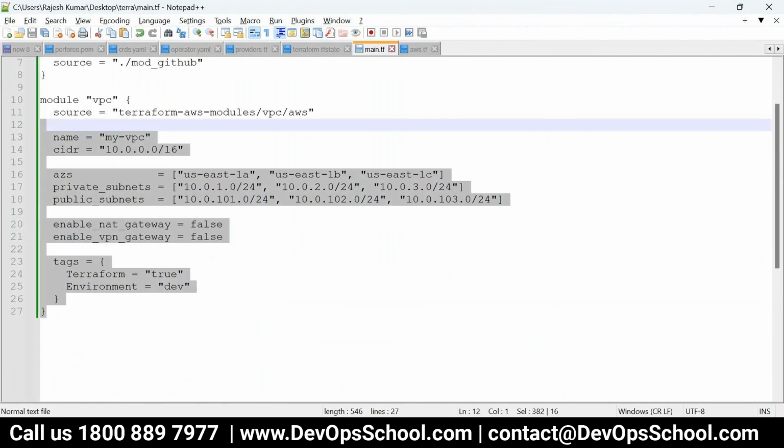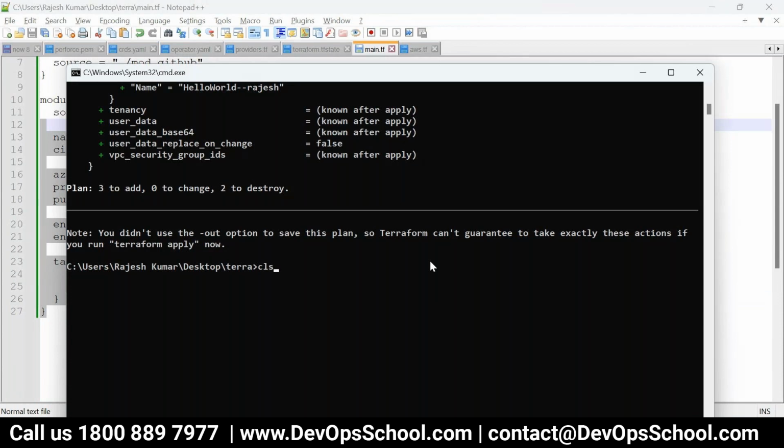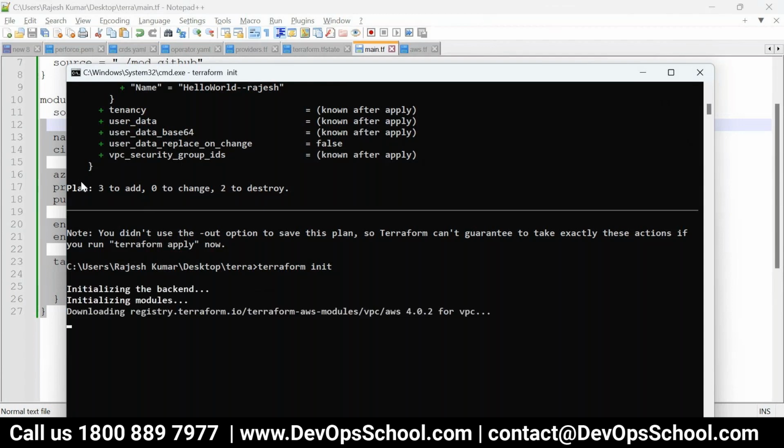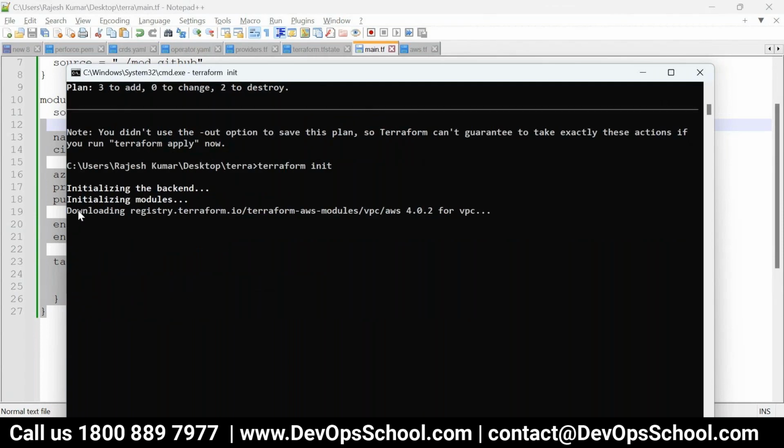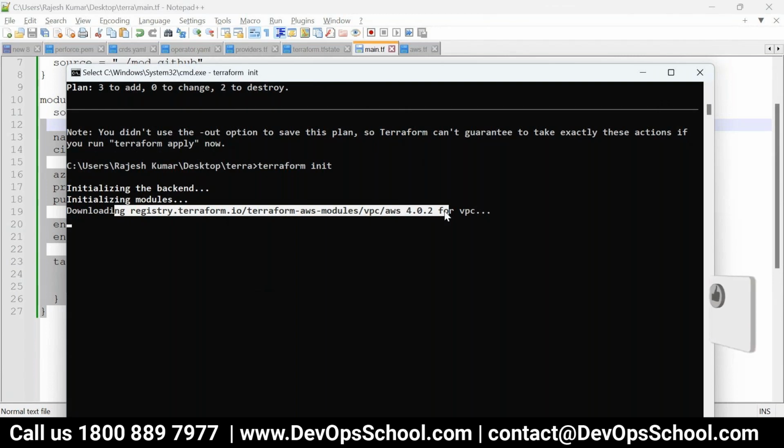And now if I run the plan, remember that earlier it was 3 resources. Now I have to run init because a new module is installed, no? So you have to run init for providers and also for modules. Okay, so it's downloading this module from the internet, from the Terraform website.